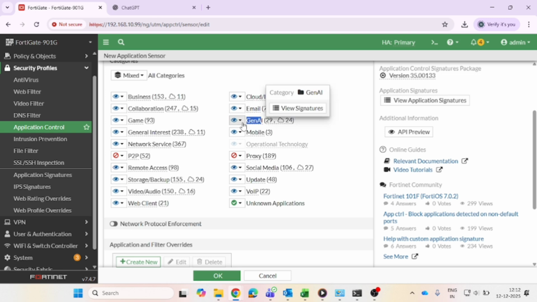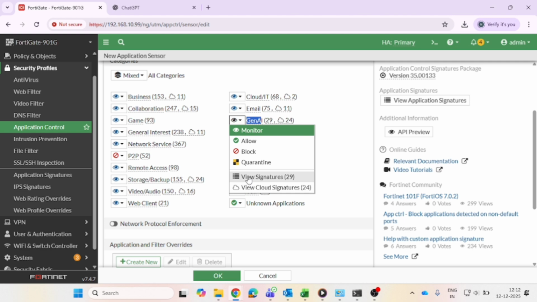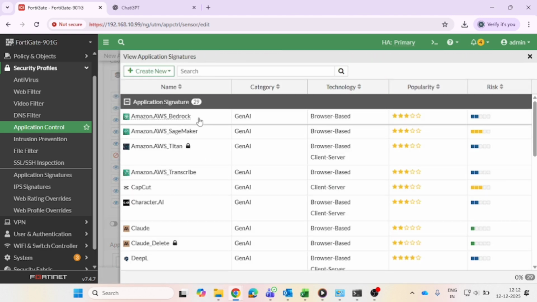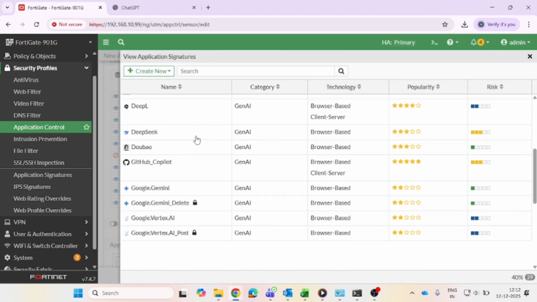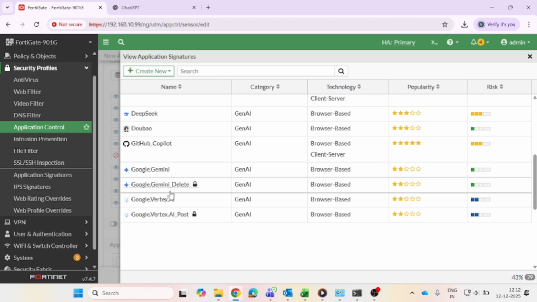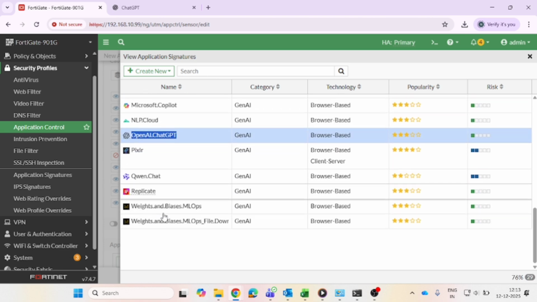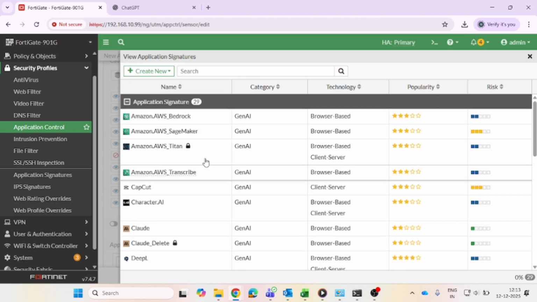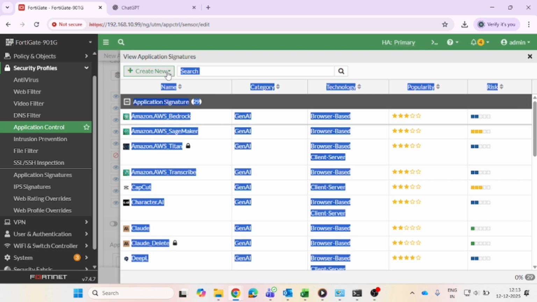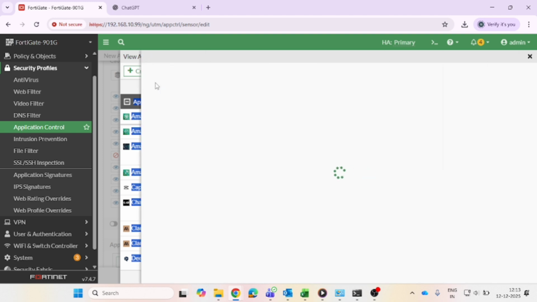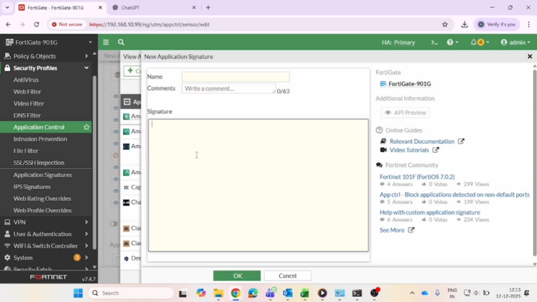In the category section, go to Gen AI, right click on it and click on signatures. All applications in this category will be blocked when we block this category. You can see OpenAI, that is ChatGPT, Google Gemini, Amazon AWS. In total, 29 application signatures are added in this Gen AI category. Also, you can create custom signatures for any applications as per your requirement.